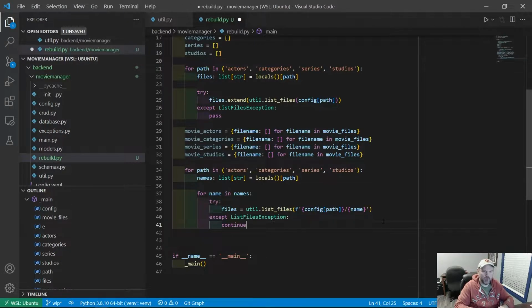So we can't keep going with this particular actor, category, series, or studios. We might be able to do the next one, I don't know. But for now, we won't have any problems with this if we just skip that. So now we have all of our files. So we want to loop over all of our files and then add those associations to our dictionary.